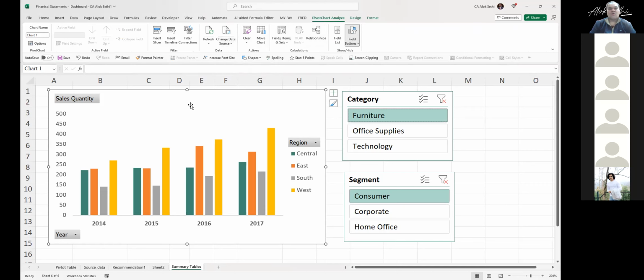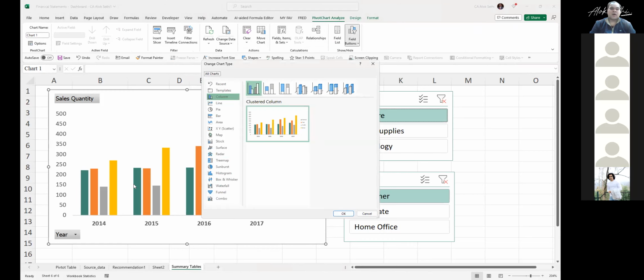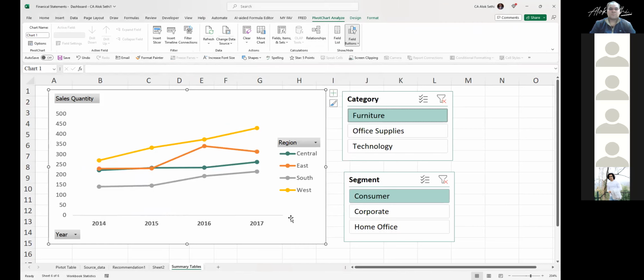Okay, and now we can try the same thing with a different kind of chart also. So we can change the chart type, and I've selected this bar chart. Now let us select the line chart and see what we can analyze through the line chart. So line charts basically show trend.